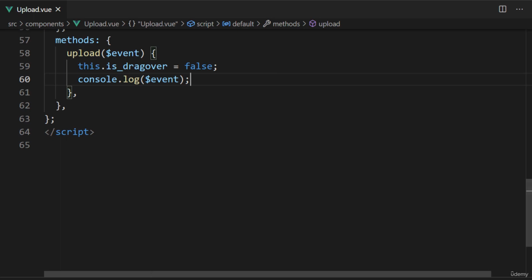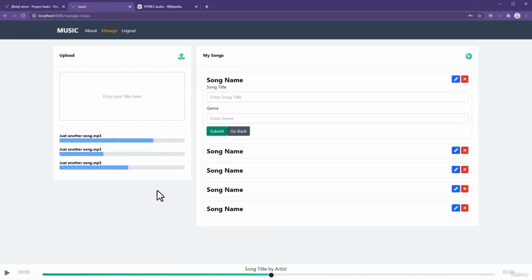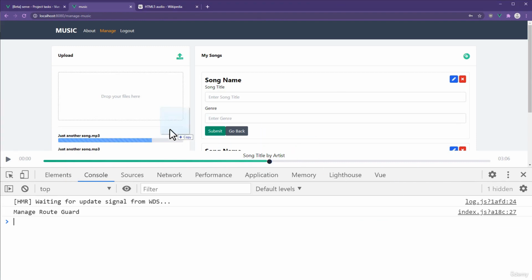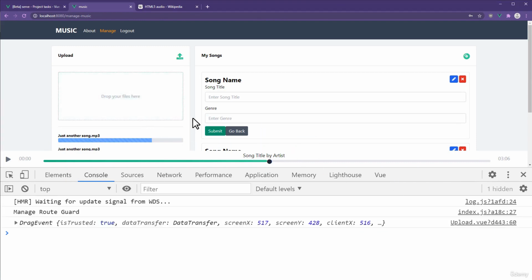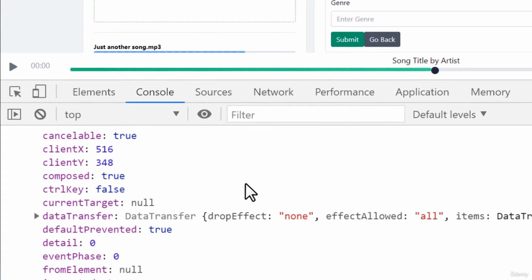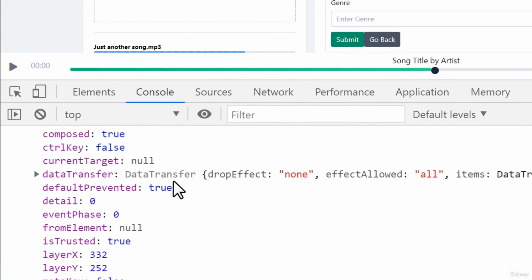Next, we'll switch to the browser with the console opened. Drag and drop a file onto the uploader. Inside the console, the event object is logged. Opening its contents will reveal a long list of properties. The one property we'll want to focus on is the dataTransfer object.